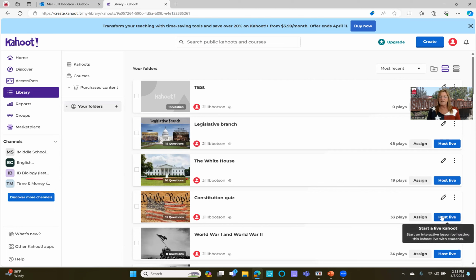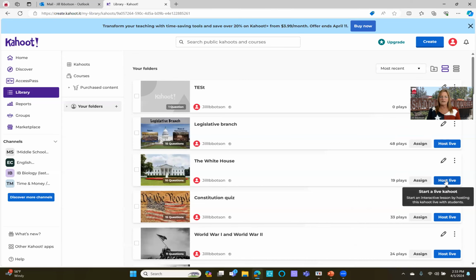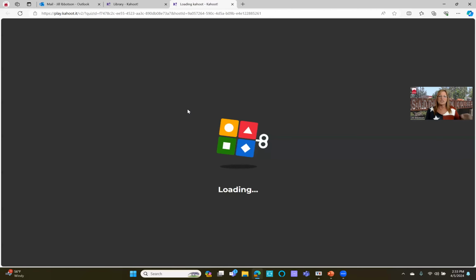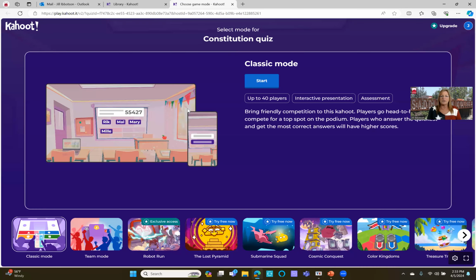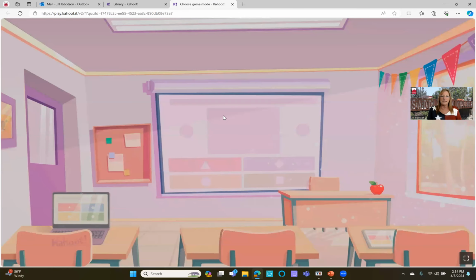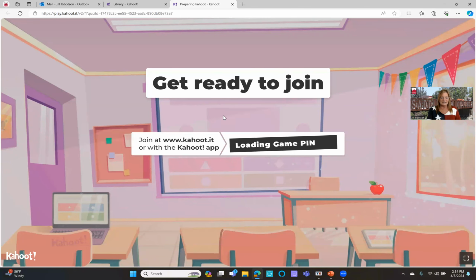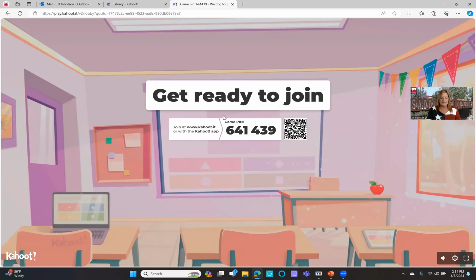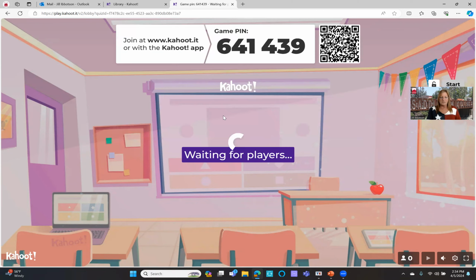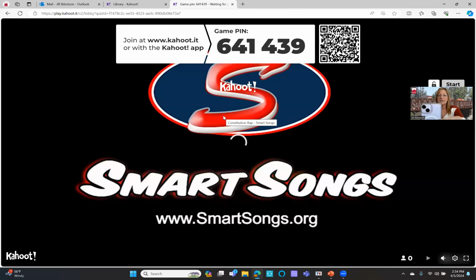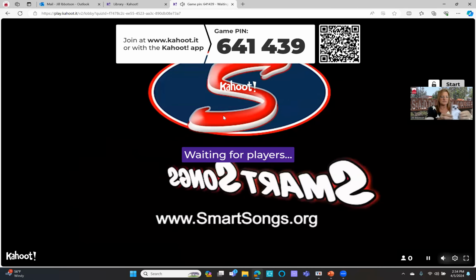So we'll just host this one live here, the one on the Constitution. Your students will need to use their phones to log in. And there are 2 options. They can either use the QR code, or they can go to kahoot.it and type in their name and the game pin. So I'm just going to use the QR code. It's a lot easier.